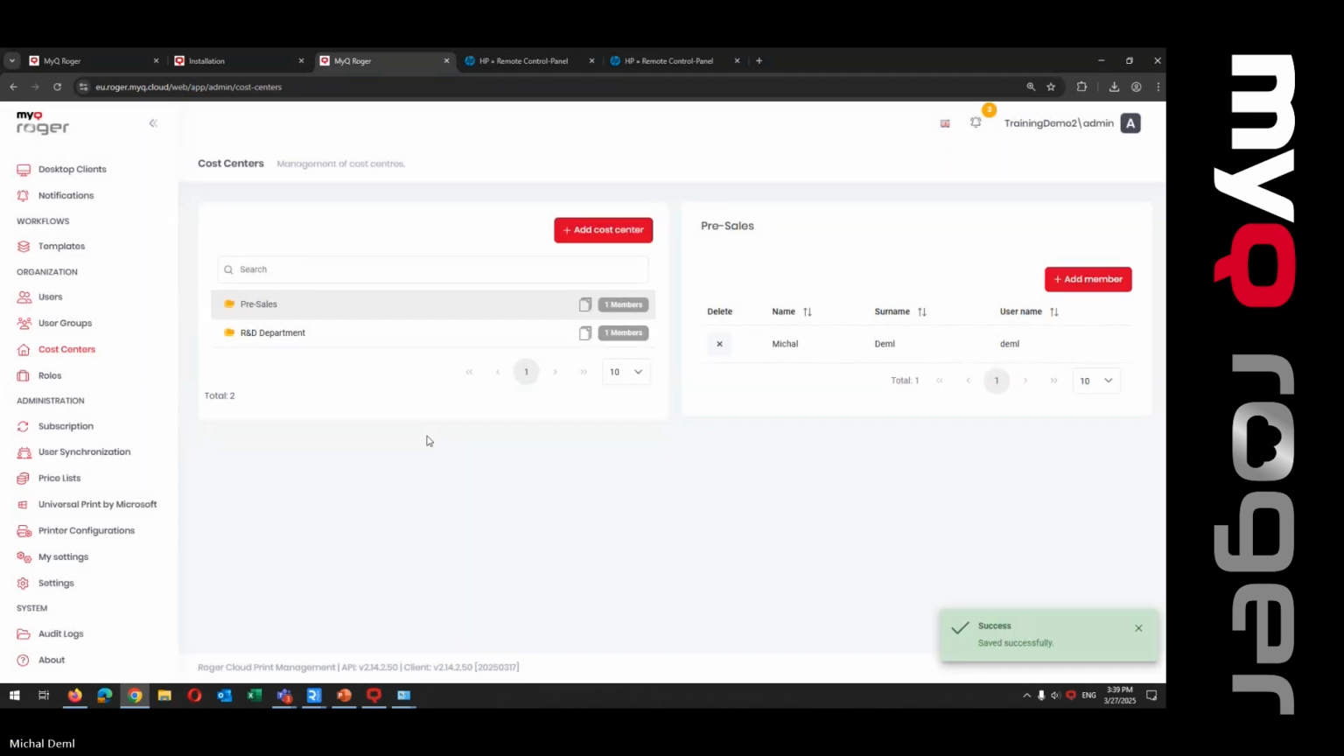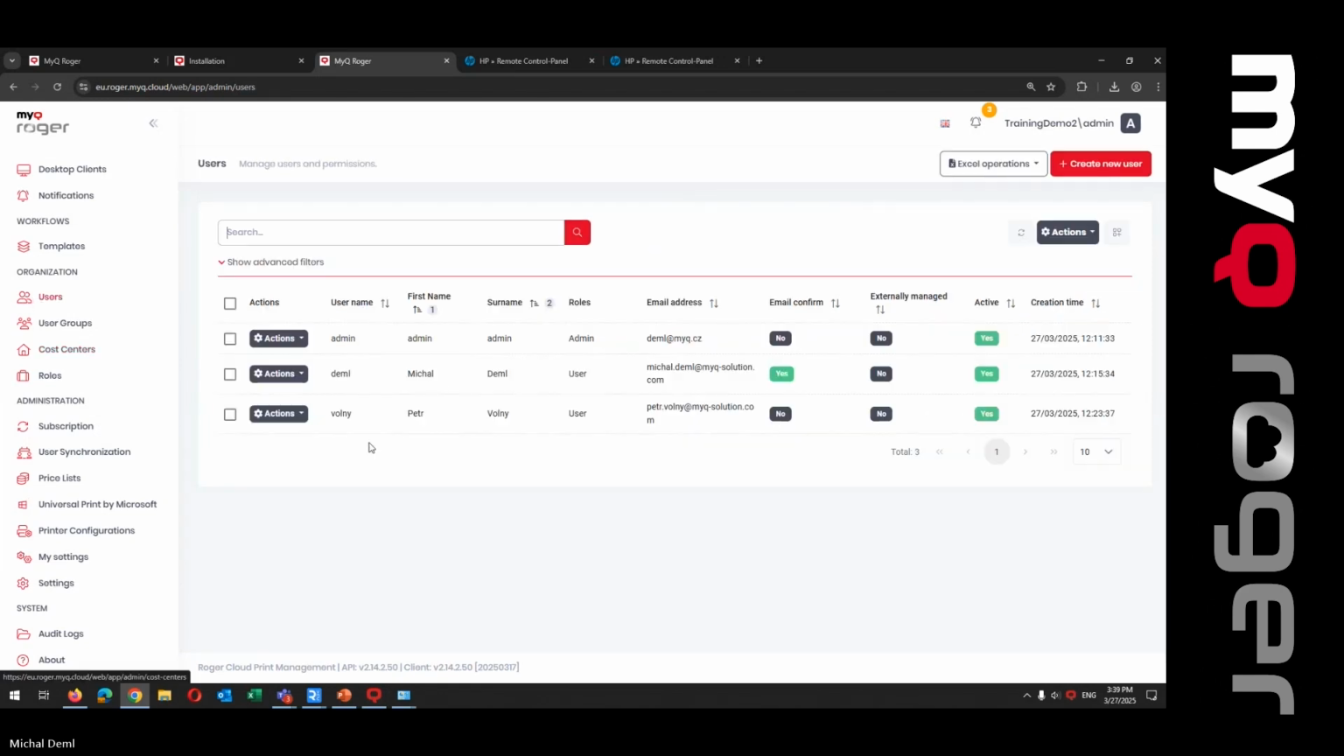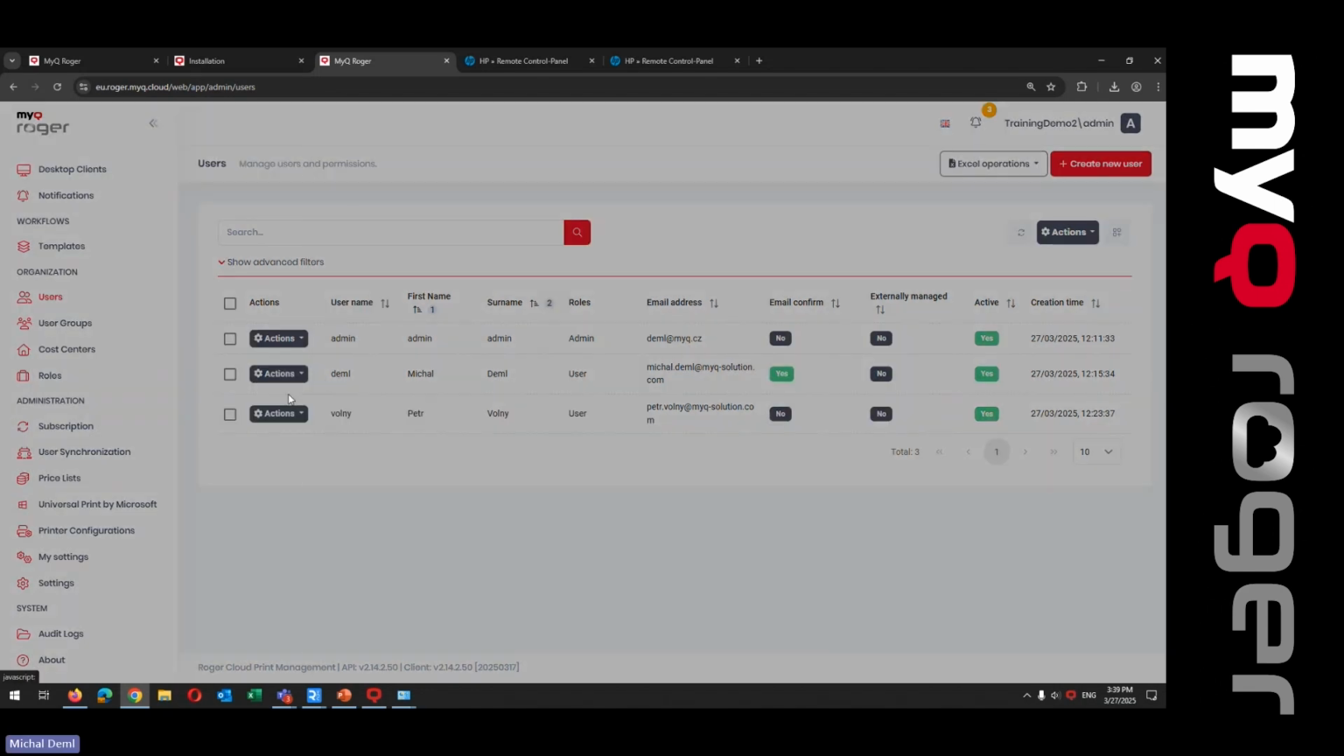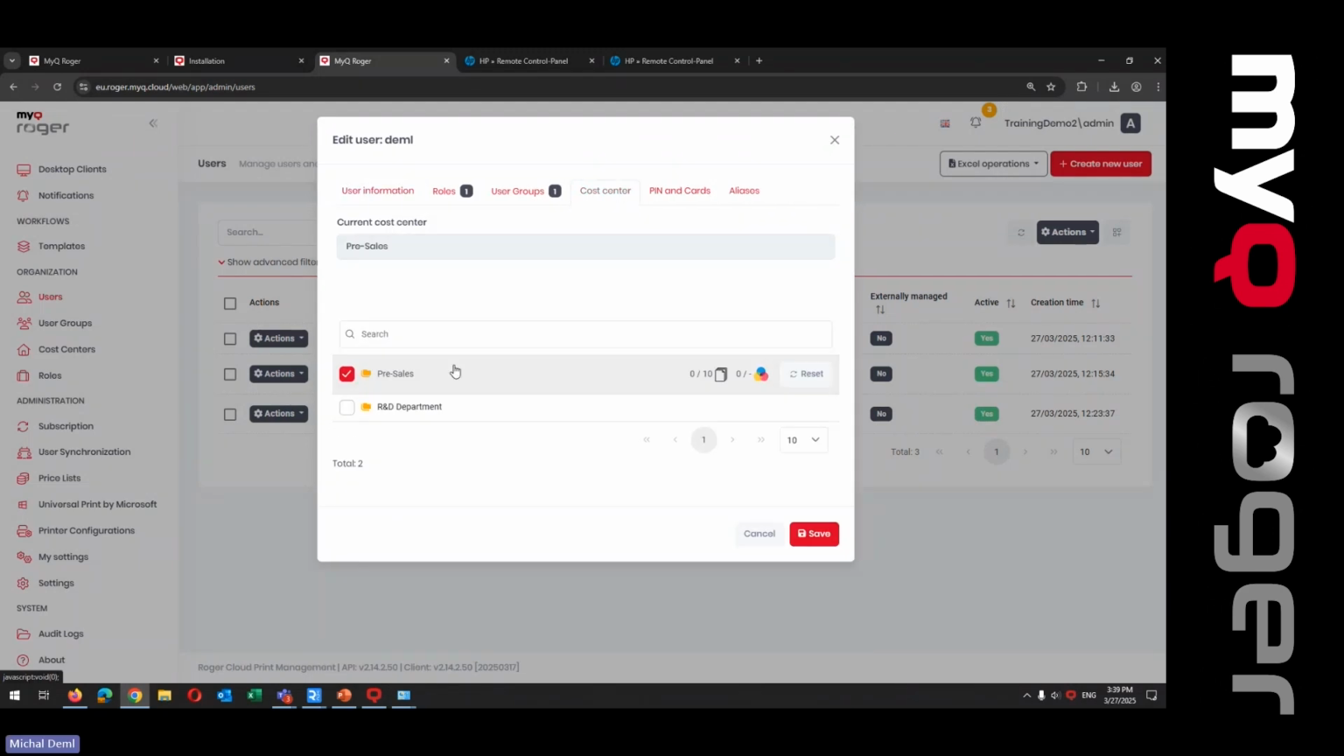There is also an option in users where the admin can reset the quota manually. So in case one of your users reaches the quota and still needs to print, you can just reset the quota. It's in edit cost centers, and there is the reset button. Yes, it can be like that.